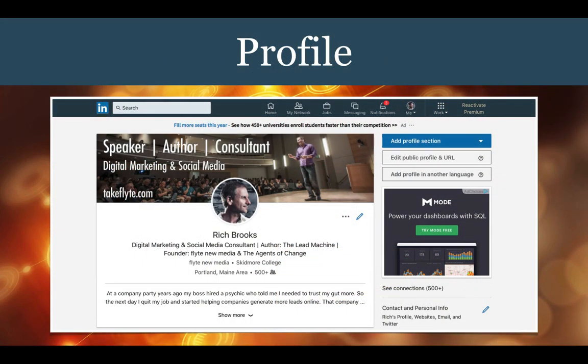So in my opinion, it all starts with your profile. Your profile is really your tentpole here on LinkedIn. And so what you want to do is focus your attention first here. You want to make your profile as attractive as possible. Some things I want to point out is the ability to add a background image.